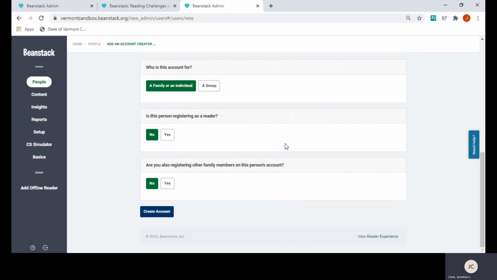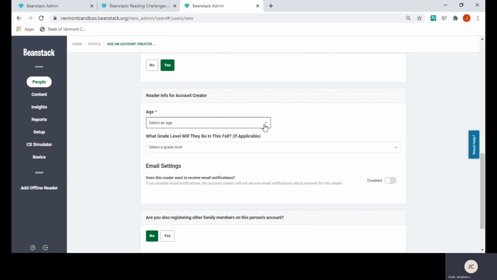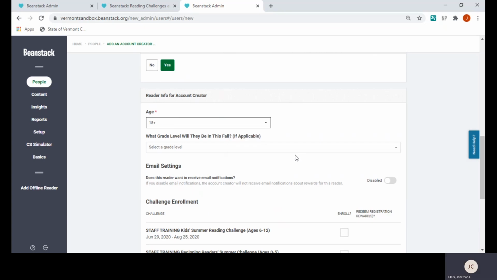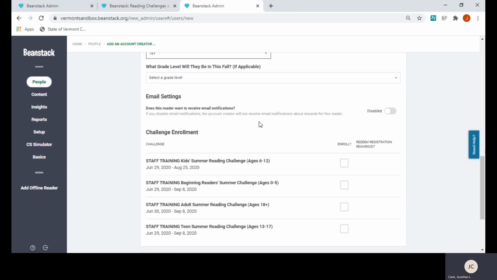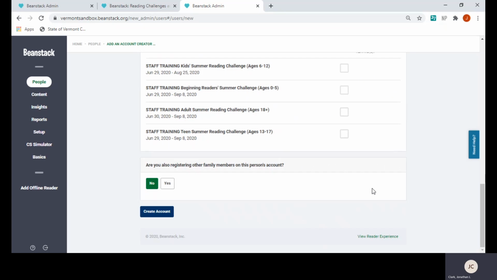In this case, we're going to say that this person is registering as a reader, but the account creator would not have to. But there is an adult summer reading challenge, so we're going to go ahead and click yes. And then you're going to see some other information that has to be added. Age is mandatory for 18 and over, just 18 plus is what we have set for that. These are all the available challenges, and we'll get into that in a minute. And then we're going to go ahead and say yes.